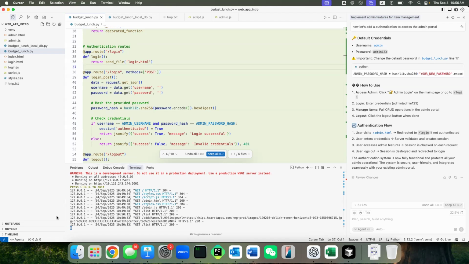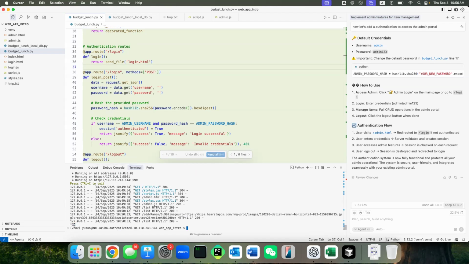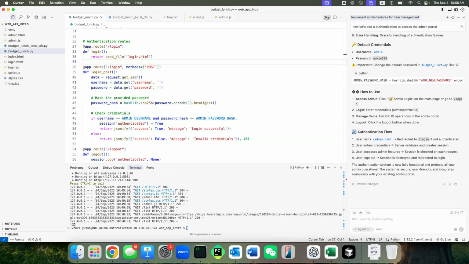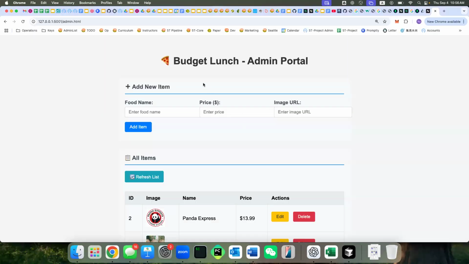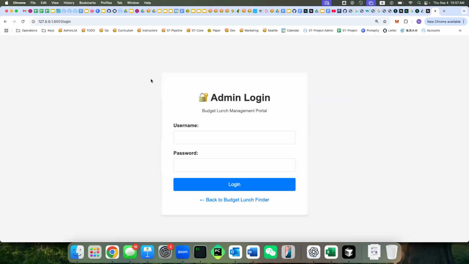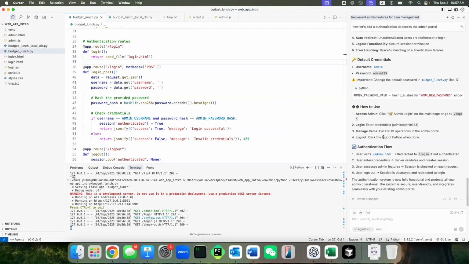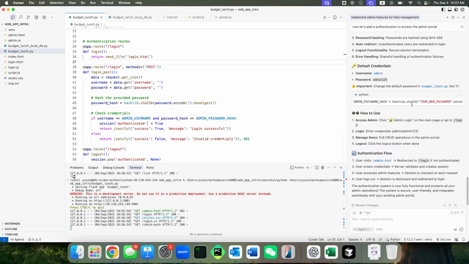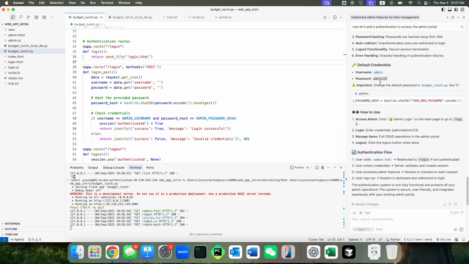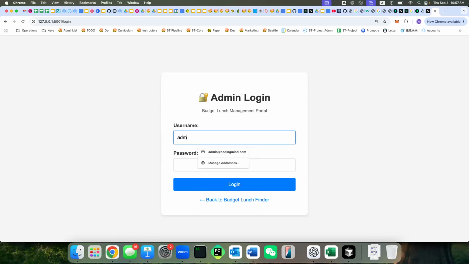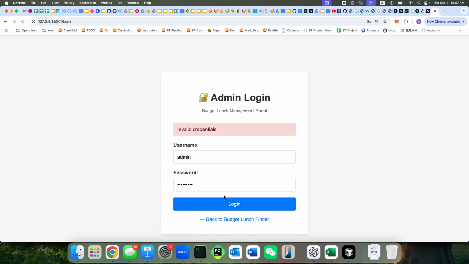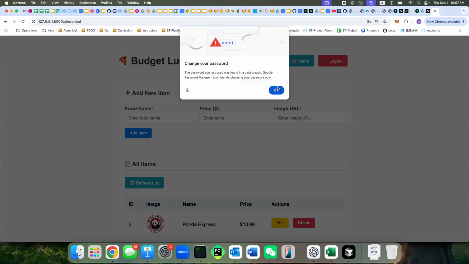So let's see if this one works. I'm going to stop this and run it again. All right, now I go to here, I need to log in. But we don't have a password. Do they provide us a simple password? Okay, admin and admin123. So admin, admin1234, and that's not correct. admin123. Okay, that's correct. And then they direct you here.